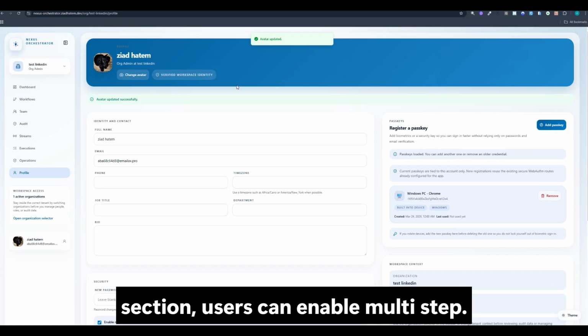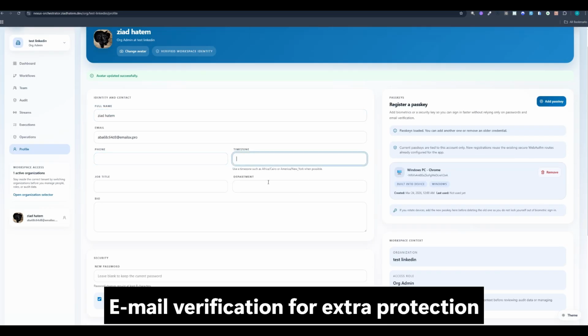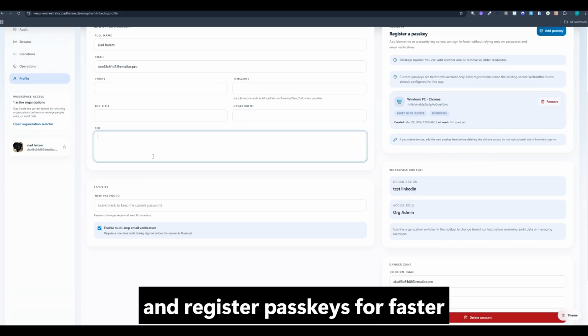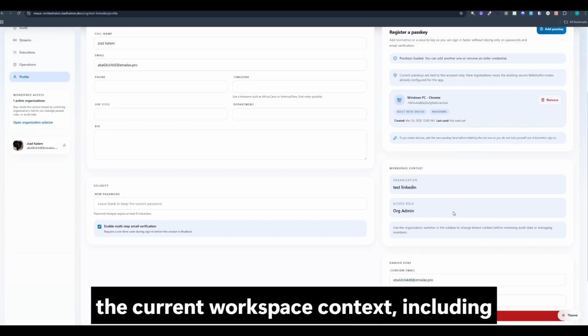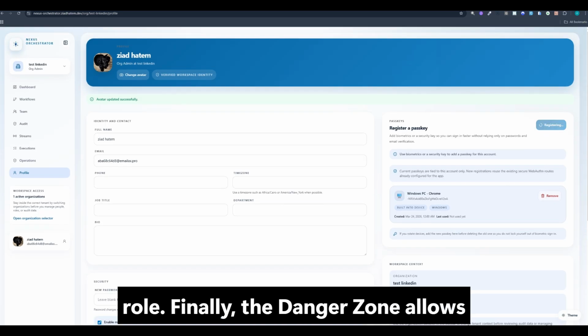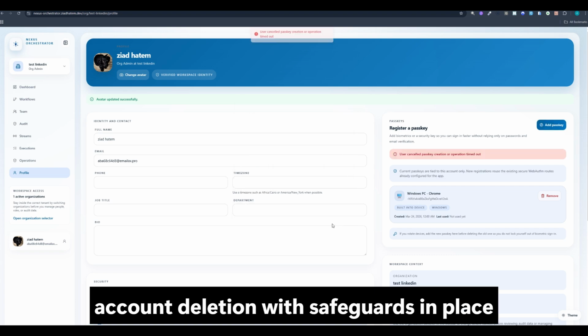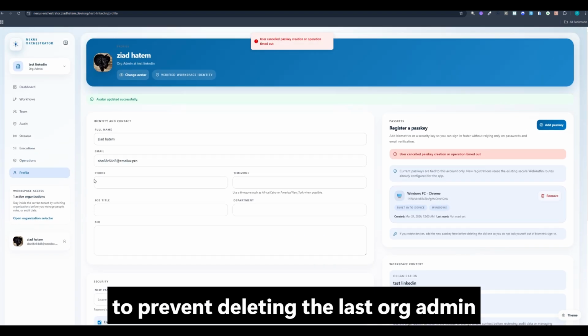From the security section, users can enable multi-step email verification for extra protection and register passkeys for faster passwordless sign-in. The page also shows the current workspace context, including the active organization and assigned role. Finally, the danger zone allows account deletion, with safeguards in place to prevent deleting the last org admin account.